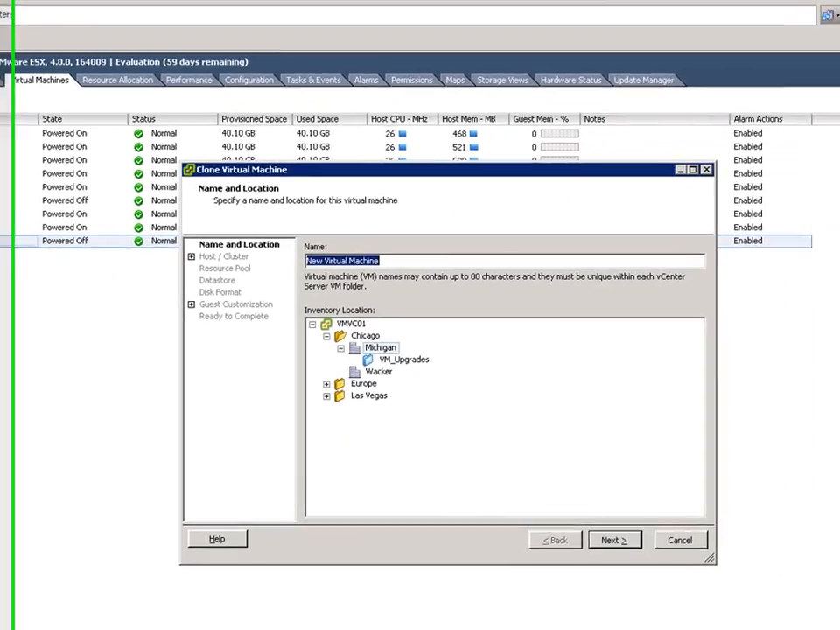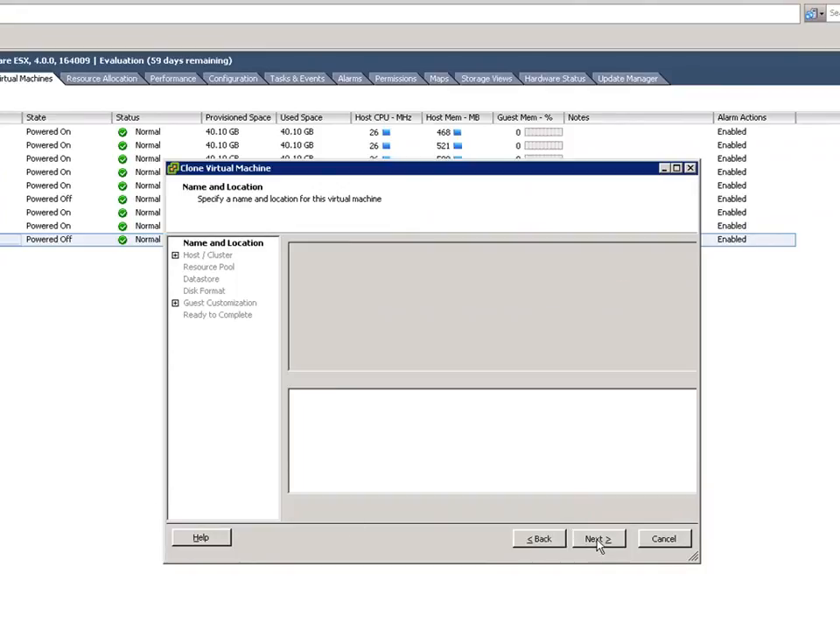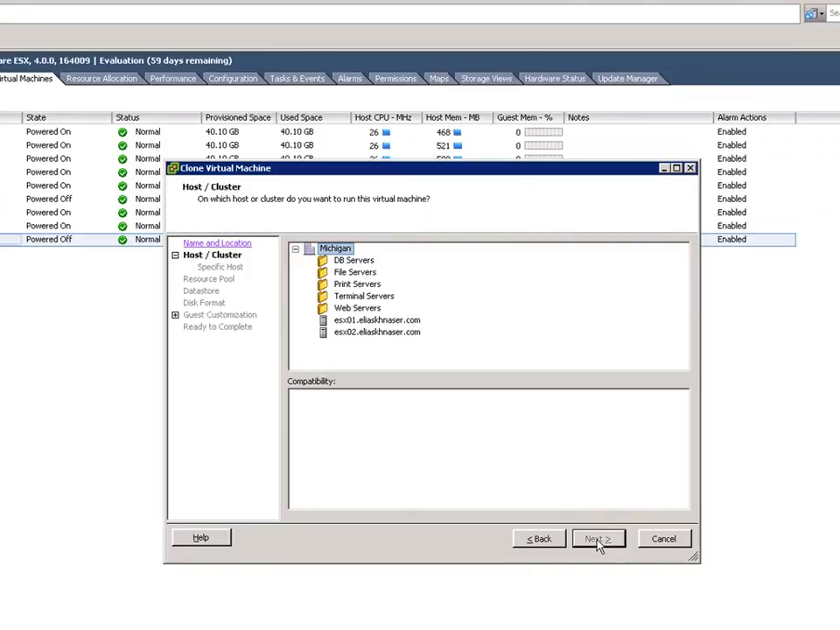Now once you get this, you can do VM, and you can do -fs02, for example. I'm going to click on next, choose where you want to put it. I'm just going to keep this on ESX01.